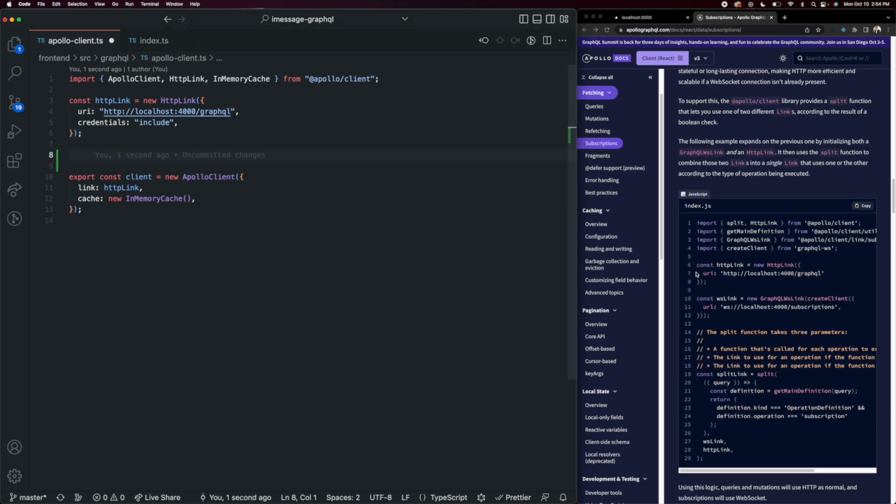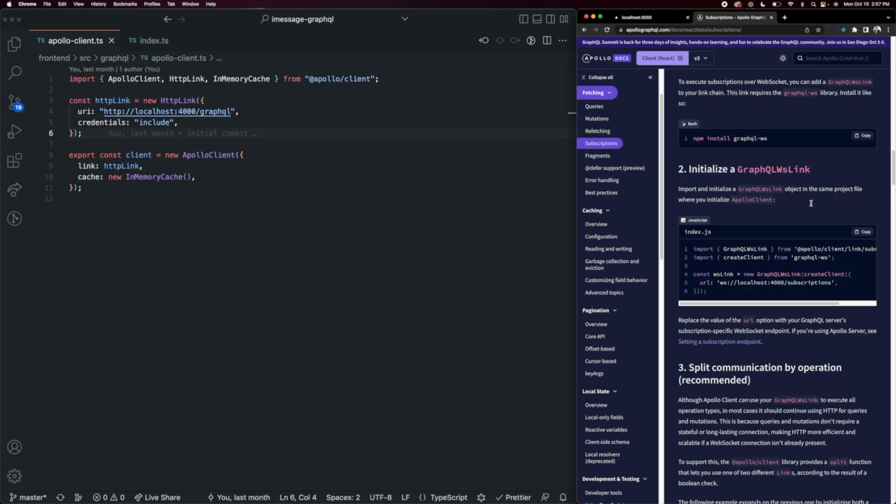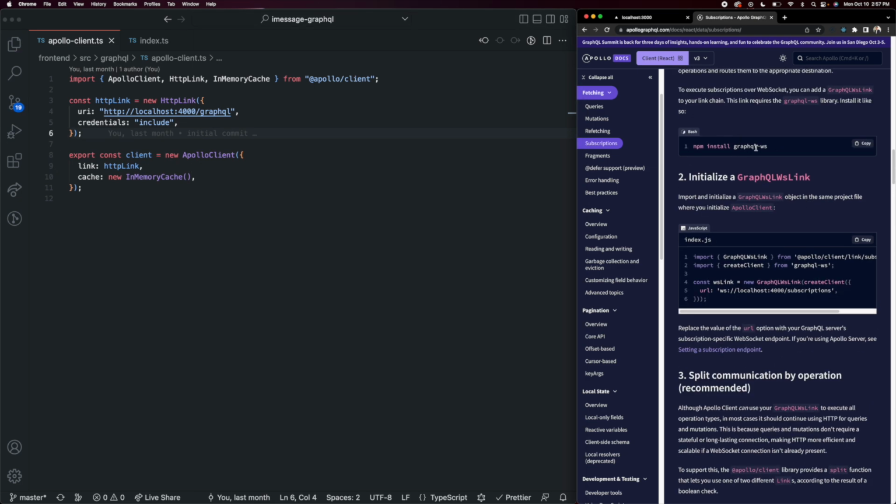Since we are using Next.js, we're going to have to make some modifications to our WebSocket link due to the server-side rendering pattern of Next.js. Essentially, all we need to do is make sure that the window object is defined, meaning that we are indeed in the browser and not on the Next.js server doing server-side rendering, before we create our WebSocket link. Okay, so the first thing we're going to need to do is install this package here, GraphQL WebSockets.